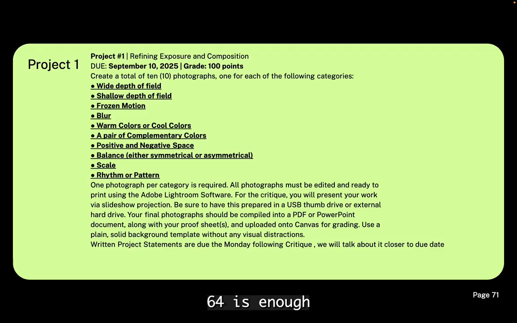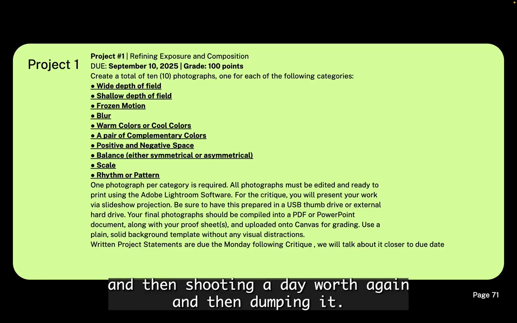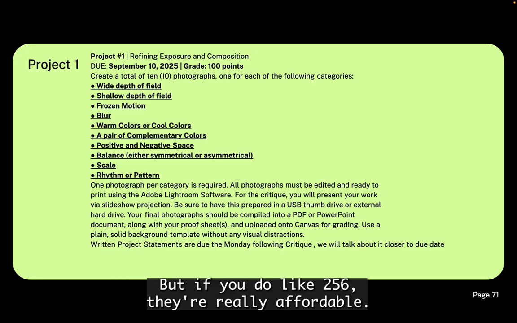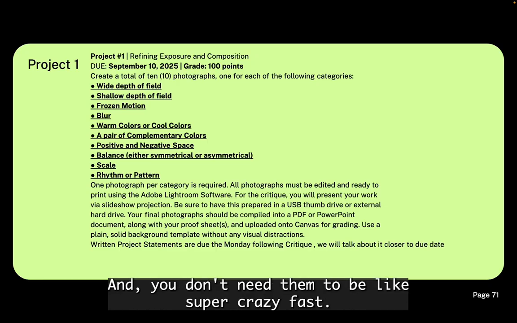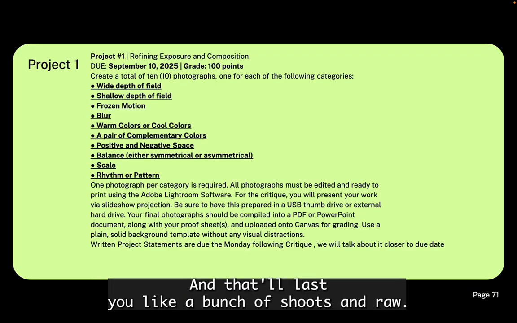64 is enough for shooting a day's worth and then dumping it and then shooting a day's worth again and then dumping it. But if you do 256, they're really affordable, and you don't need them to be super crazy fast. You can get the cheaper versions, and it'll be fine. And that'll last you a bunch of shoots in RAW.